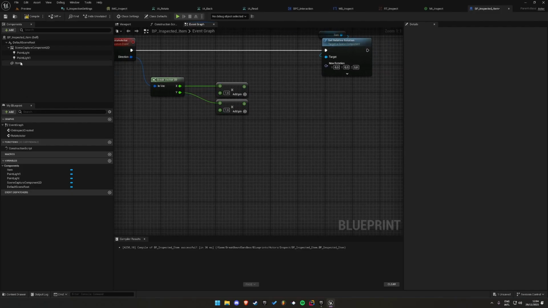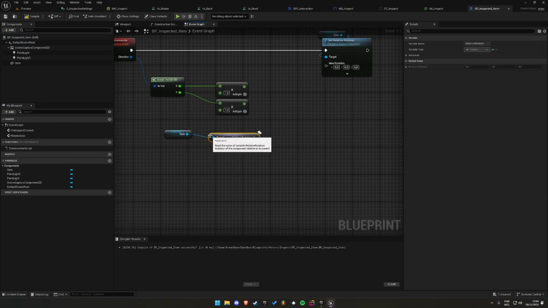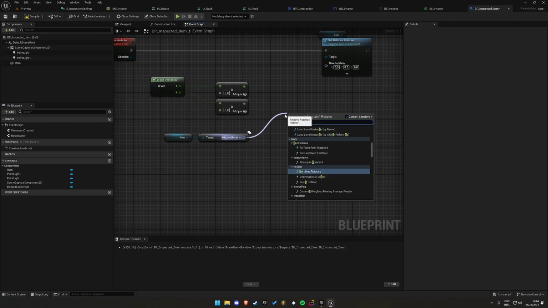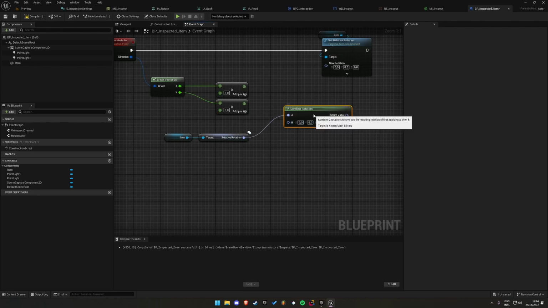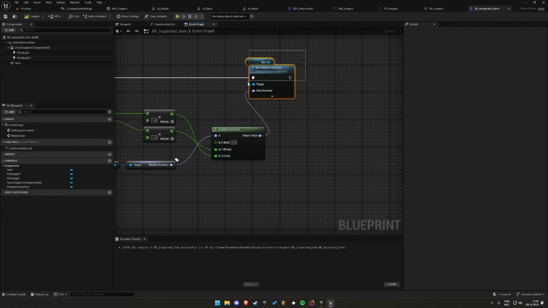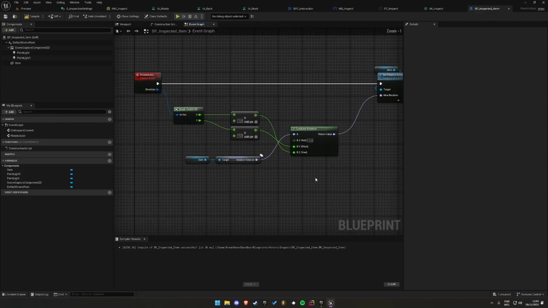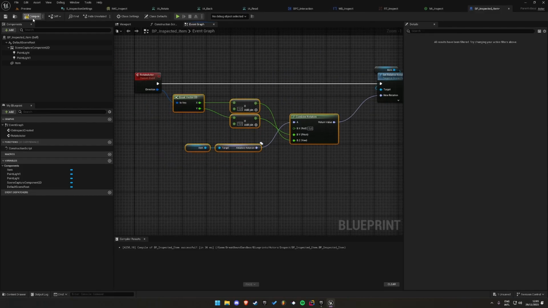And then we're gonna drag out the item, get the relative rotation. Then I say combine rotators. Split this one. And this will be the Z in this case. And this will be the Y, which is the pitch. And then attach it to rotation. Move this a bit up. Okay.